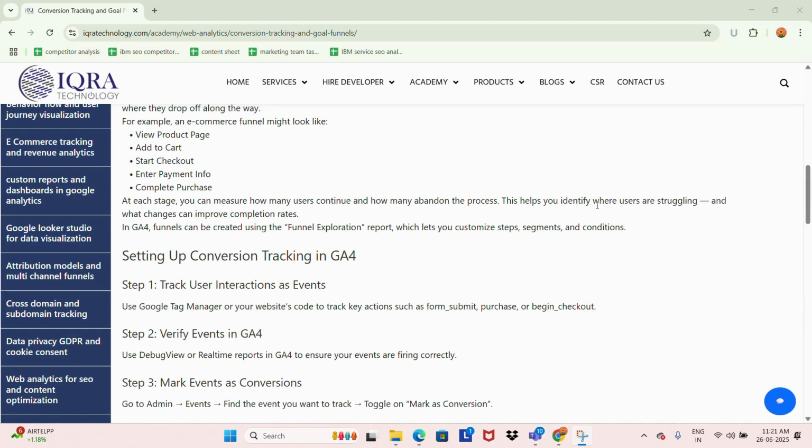In GA4, funnels can be created using the funnel exploration report, which lets you customize steps, segments, and conditions. Here, if 100 people start the funnel but only 10 finish, the funnel shows you where users got stuck.